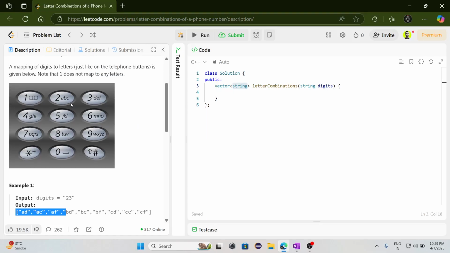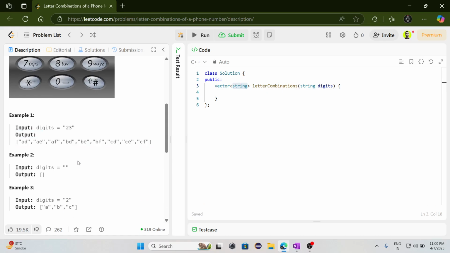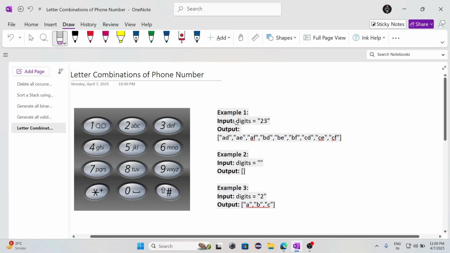Okay, like A with D, then A with E, A with F, B with D, B with E, B with F, C with D, C with E, and C with F. Okay, so these are all the possible combinations we have to return in the output. So we'll see how to solve it using recursion. Okay, so we've already seen the examples.